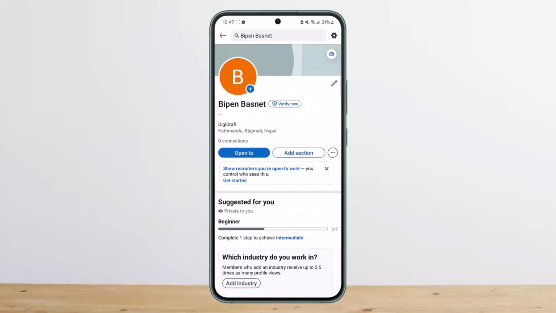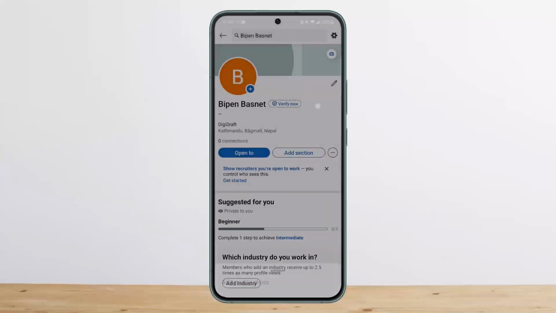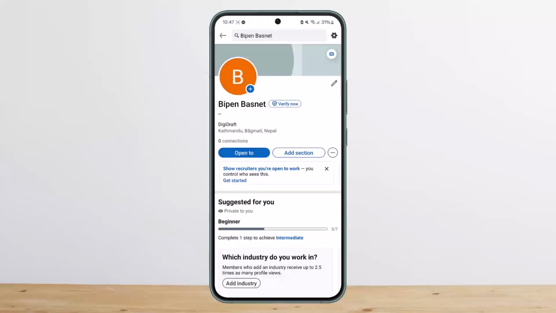Here you can see that I haven't set up my profile or the banner. You can simply set up your banner by tapping on the camera icon there, and you can upload it or take a photo. Similarly, you can do so for your profile picture by tapping on the plus icon there. Once you do so, in order to edit your profile information, you can tap on the edit icon, the pencil icon that you'll find at the right hand side of the screen.